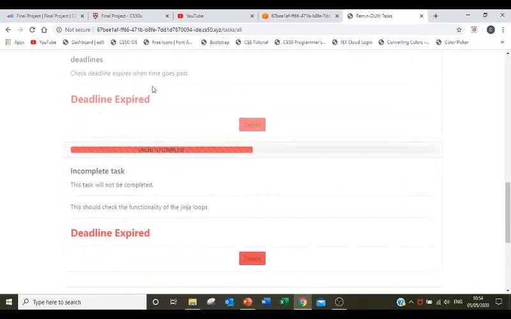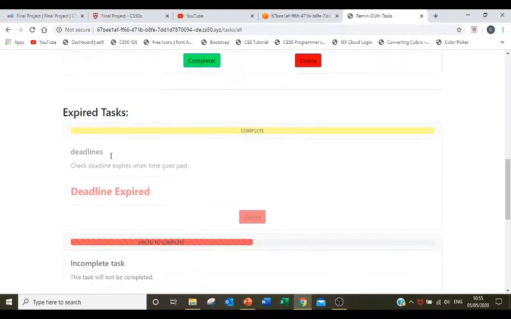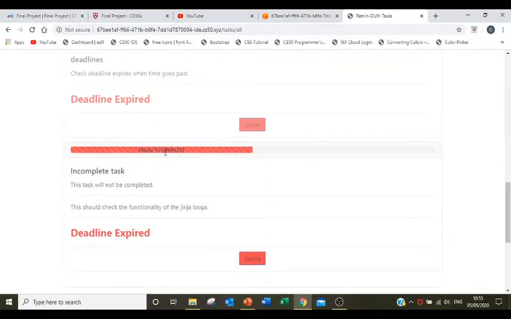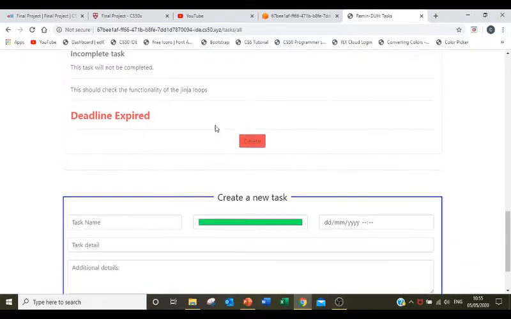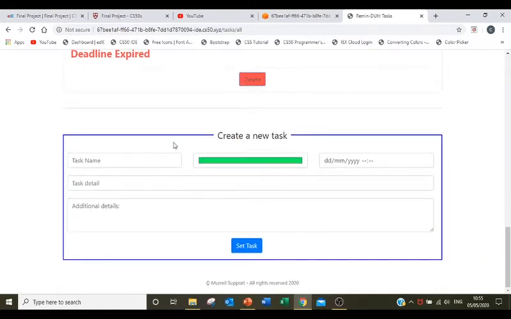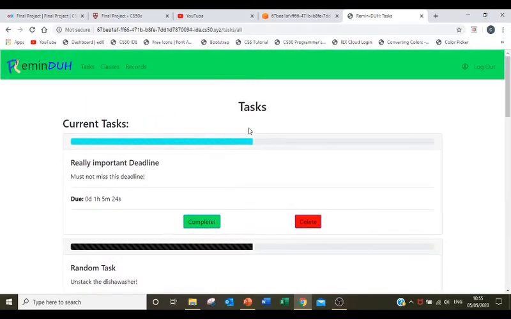So they could be deadline expired, they could not be deadline expired. If it expires, it goes into this section as well, and you can see here this one I did not complete, it failed to complete. So it gives you some information as to whether you're completing things. You could then delete it from your database as well. Down the bottom is your create a new task aspect. Now if you didn't have any tasks, then that would show up at the top and this first section wouldn't show.